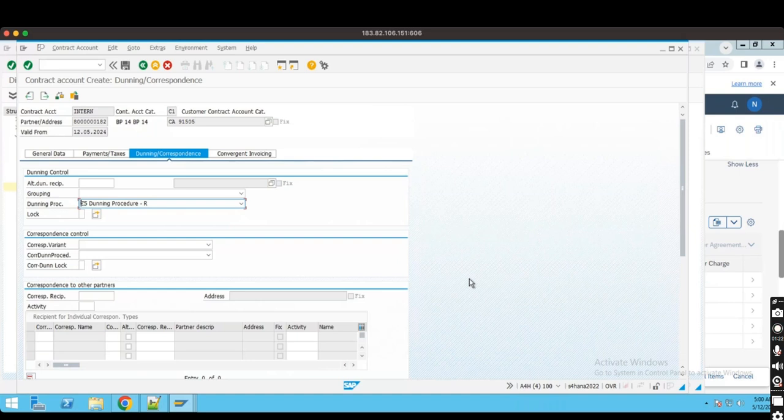The dunning procedure gives us a flexible mechanism to send reminders as well as to charge the customer some interest amounts. Dunning also comes with interest payments. So the dunning procedure is basically used for correspondence, and some interest calculations also come into the picture. This is all FICA. For that we use a dunning procedure, but we need to maintain it on the contract account. That is something you need to know.